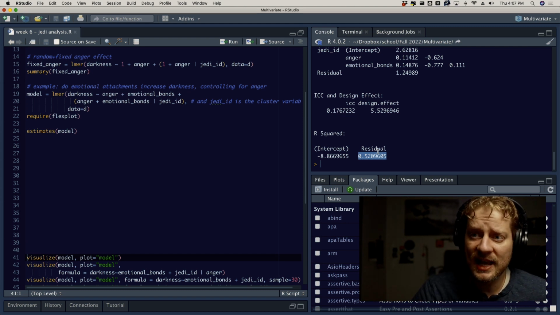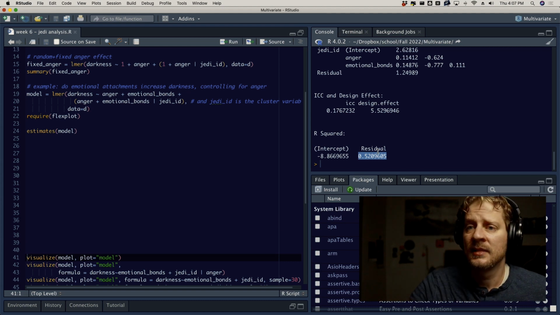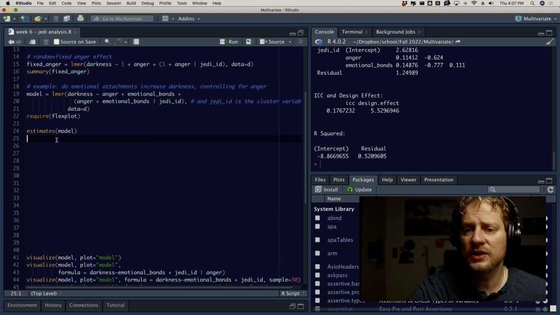So it's basically saying how accurately are you able to predict the individual data points. And as we add more predictors, usually that goes down, but not always. So that's the estimates function.